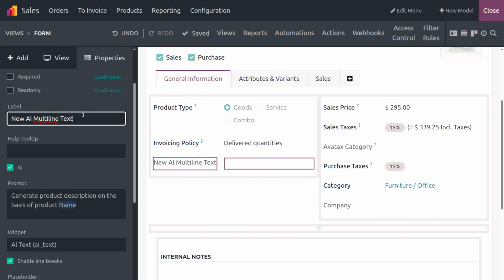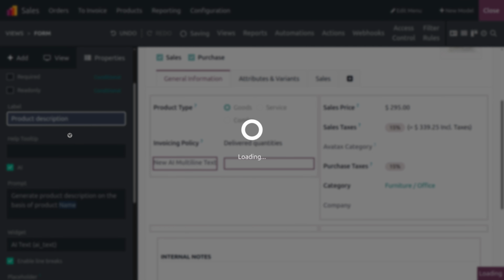Now you can see that the name of the field is New AI multi-line text, and we just need to change it to product description because we are going to create the product description with the support of the AI. Once it's done, you can save the changes that you have made over here, and upon clicking on the AI, Odoo AI will automatically generate the product description based on the product name. We just have to wait for a while to add this field into our Odoo database.